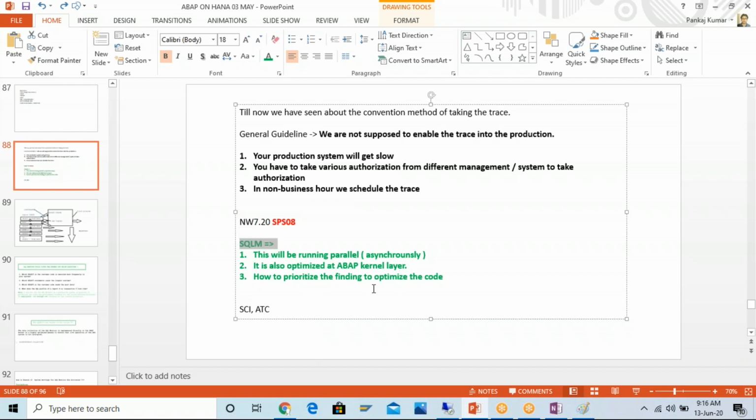But with ST05 and ST12 or SAT, we have to be very careful, right? We have to be careful, because it will hamper the system performance. But for this SQLM transaction you don't have to bother, right? Similarly, with the STAD transaction, you cannot enable the trace for STAD directly in production.